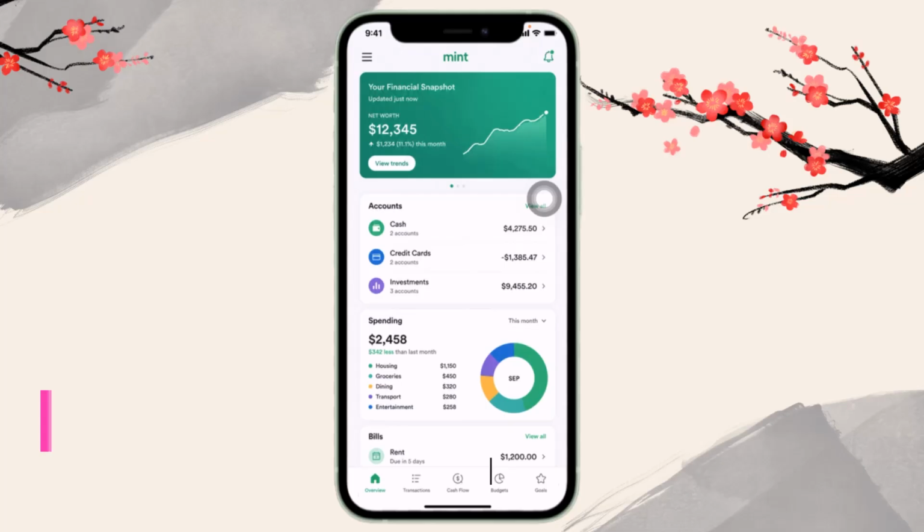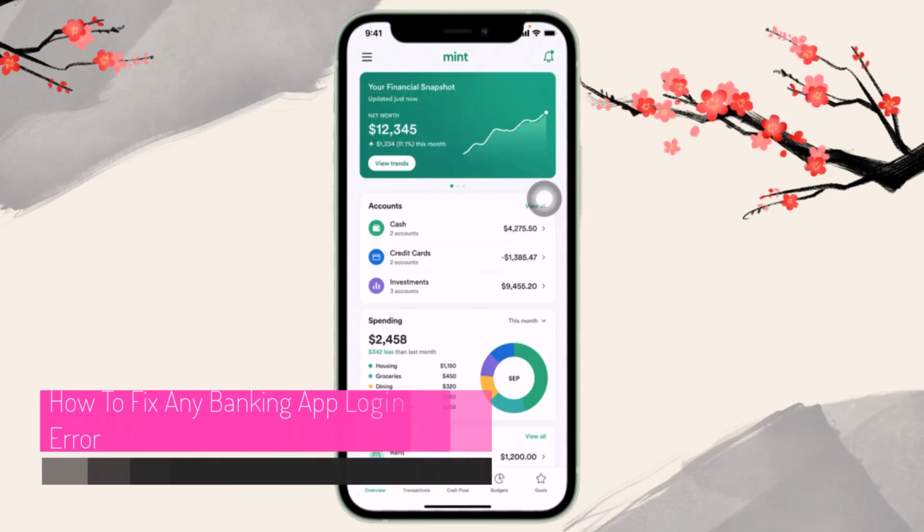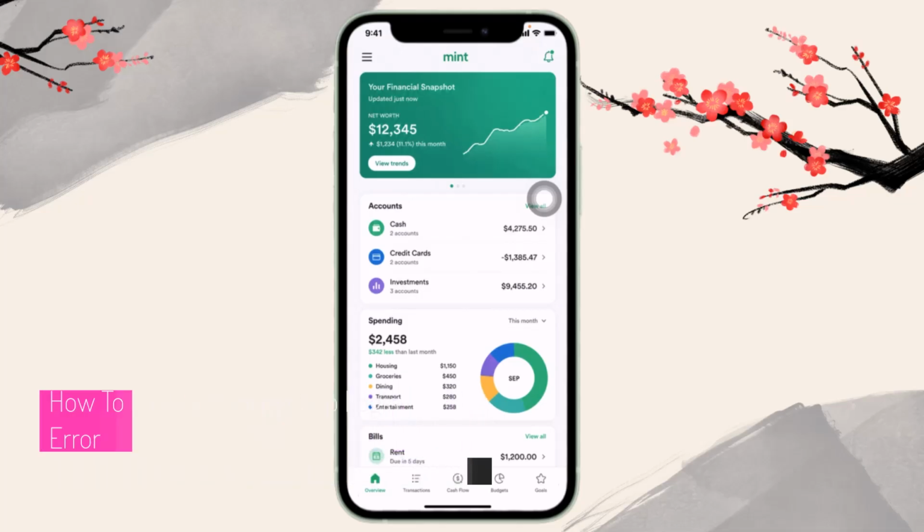So in today's video I'll show you how to fix common banking app login errors. So first you need to check your internet connection and make sure you're connected to a stable Wi-Fi or mobile network. Next, completely close the banking app and open it again. And after that, check the App Store for an available update and install the latest version of the app.